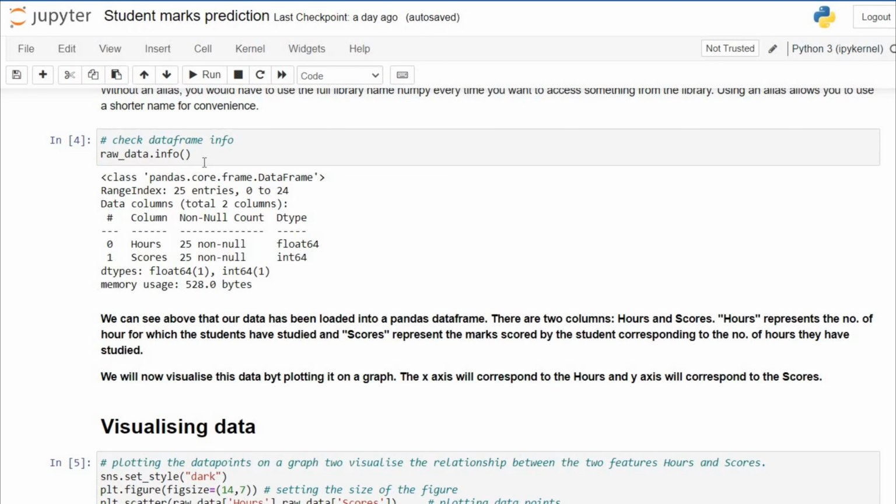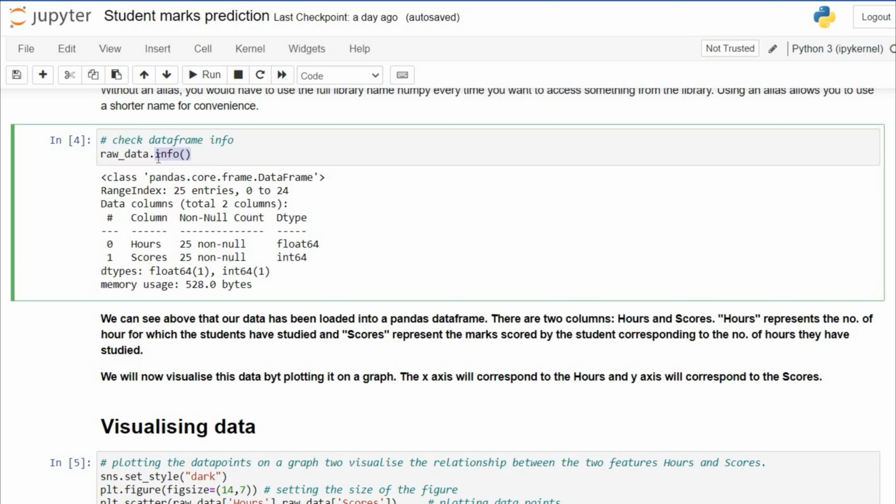Now we can also check the general information of this data frame by making use of the info function. As you can see, on this data frame called raw data, we have called the info function. The info function provides an overview of the structure and the metadata of the data frame. It displays useful information about the data frame, including the number of rows and columns. As you can see, it specifies that there are 25 entries, 0 to 25, and data columns are 2. So it means there are 25 rows and 2 columns.